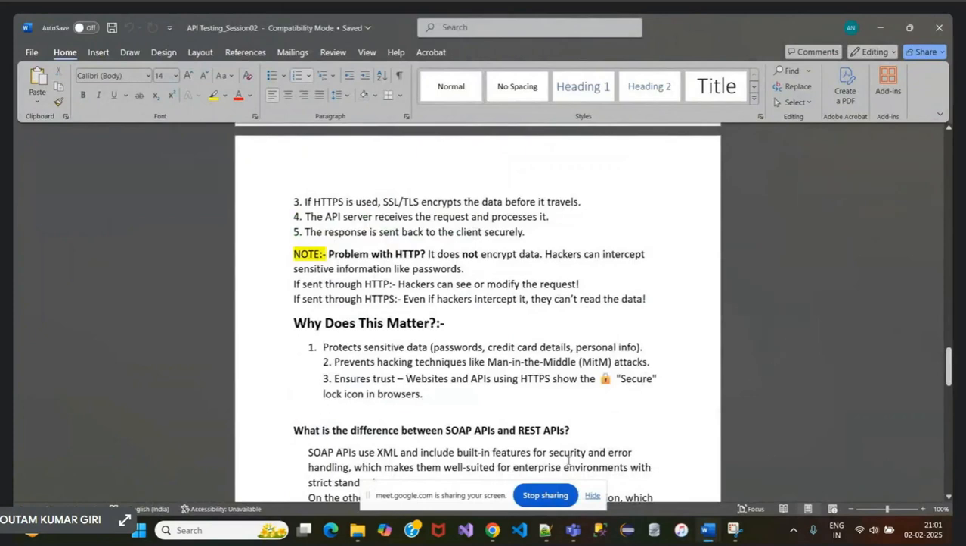Now, is there any question till now about HTTP or HTTPS or transferring the data? It's clear. Oh, great. Sorry.